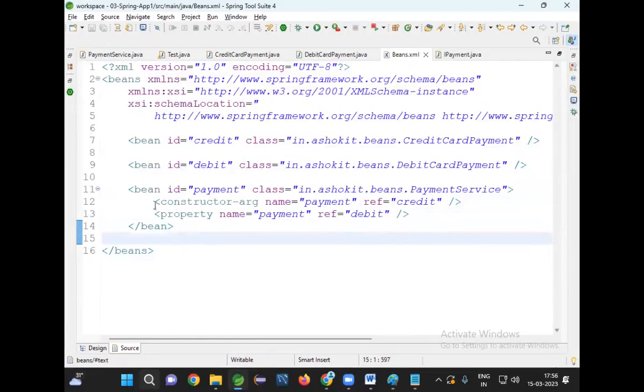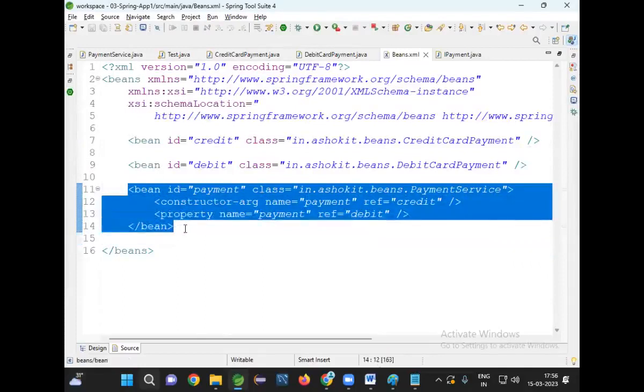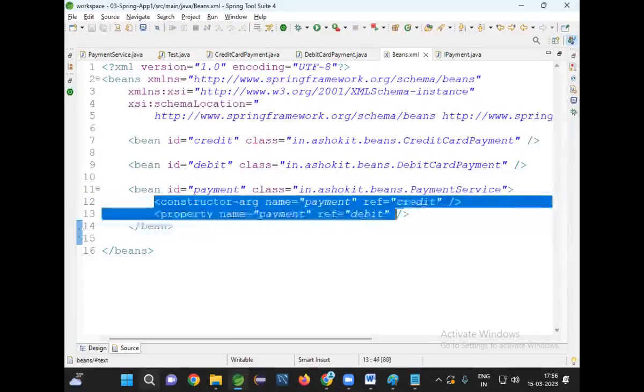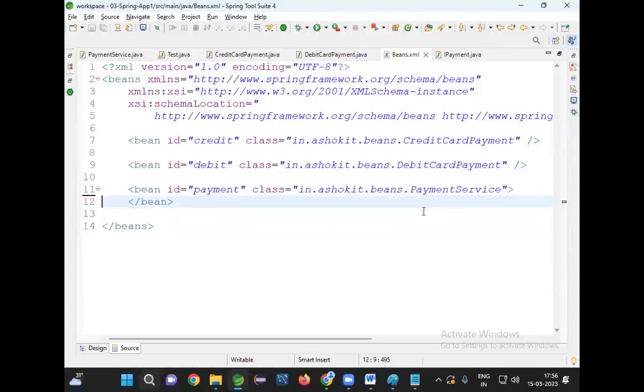So whenever you write a constructor or property tag in the bean, then that class will be considered a target class. Are you guys getting my point? Suppose if I remove these properties here, it is also a normal Java class. Just the object will be created. Dependency injection will not happen. Why will dependency injection not happen? Because I'm not asking it to perform the dependency injection.